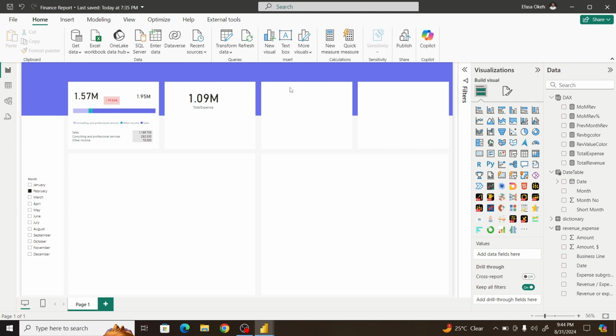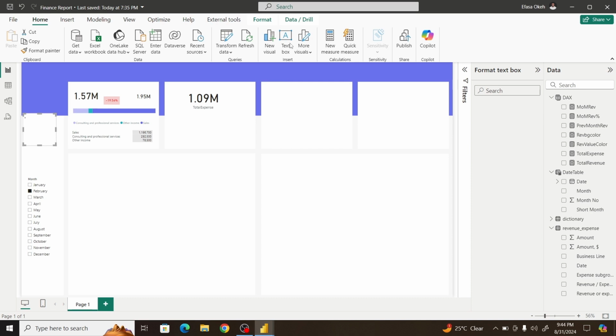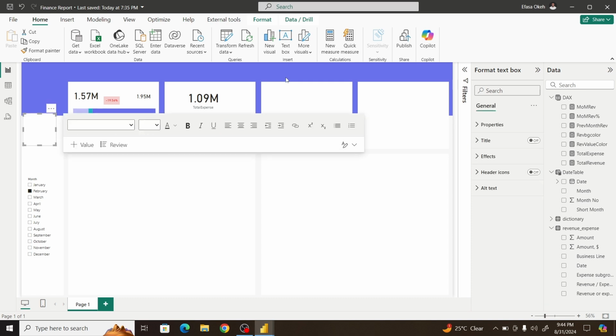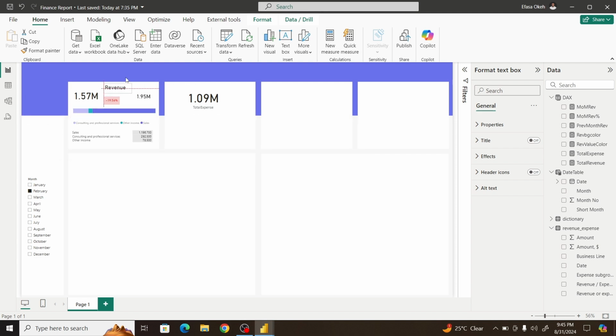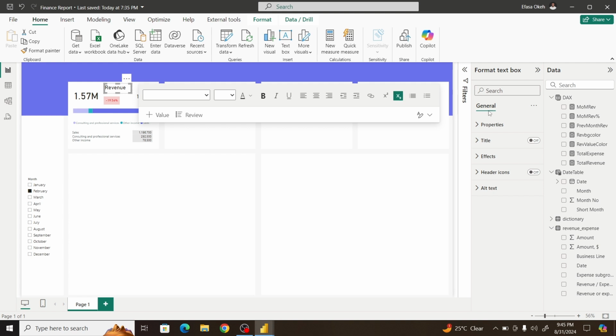So we only need to add few things. First thing we need to do is get our text box, and we can simply say total revenue, or we just say revenue. I'll highlight this, I'll change it to DIN, which is the format we're currently using. Increase the font size to say 18. Okay, let's make it 20. It should be revenue. One thing I'll do is come to general, effects, I'll just put off the background.